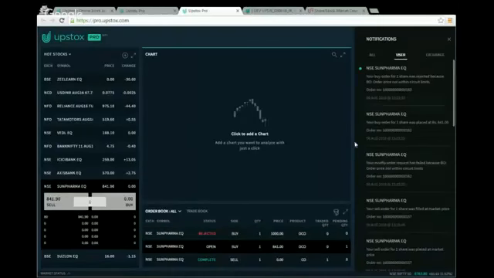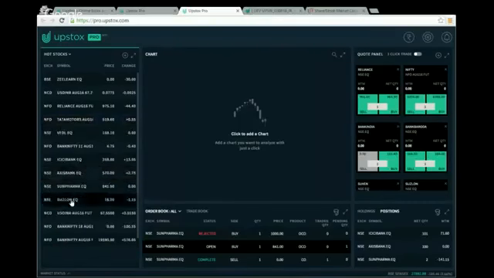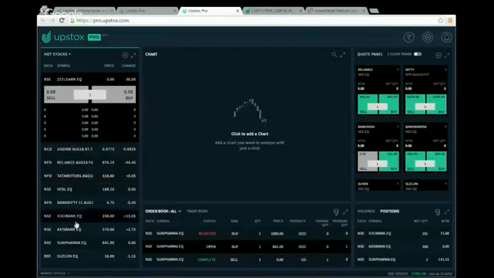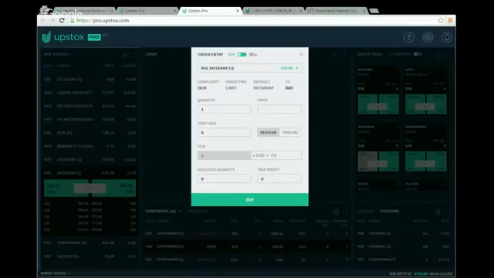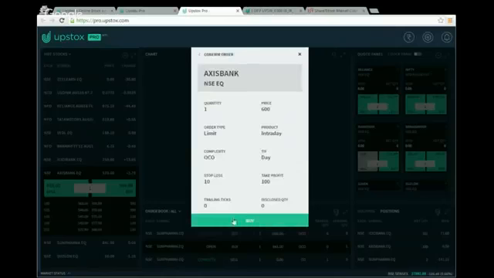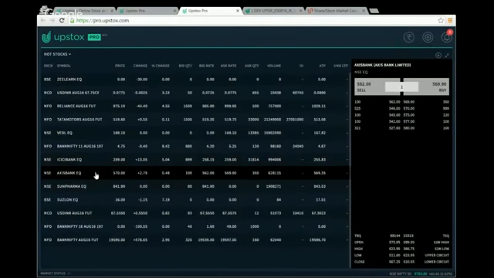Okay, so my order got rejected, saying the order is out of the circuit limits. So I'll try one more script, say like Axis Bank. This is basically the mock session, and that's the reason we are noticing these kinds of errors. I'll keep this a little higher. I need to check the circuit limits for this as well. 813.